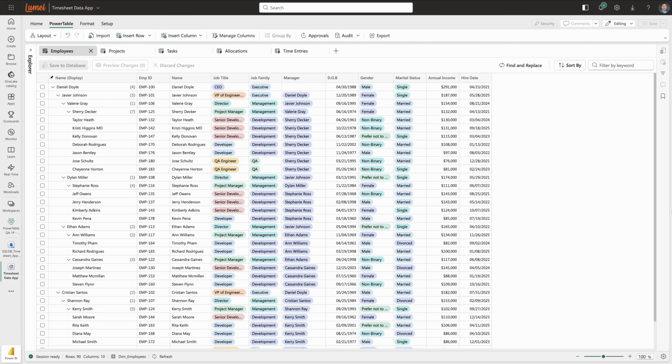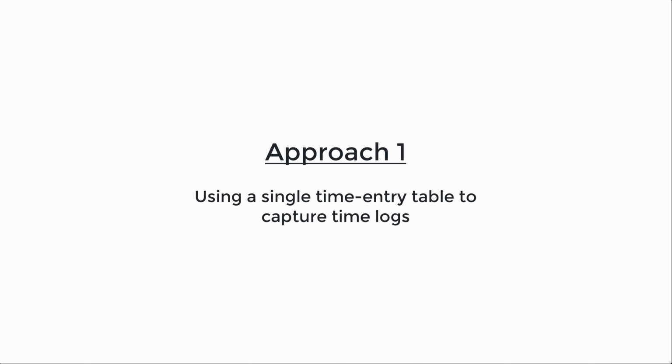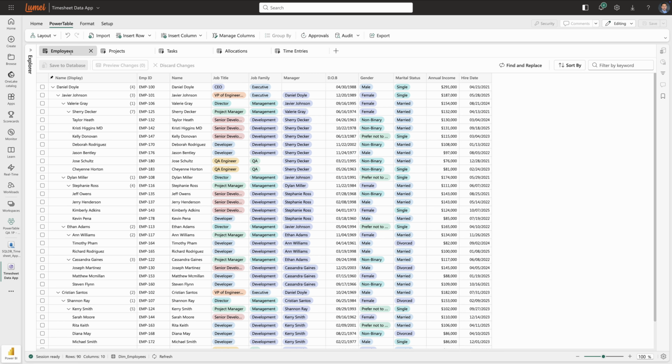Welcome! In this video, we'll use data management in Fabric Planning to streamline employee time tracking. We'll walk through two setup methods that share a similar approach but use slightly different structures. Let's start with our app, which is already connected to a Fabric SQL database.